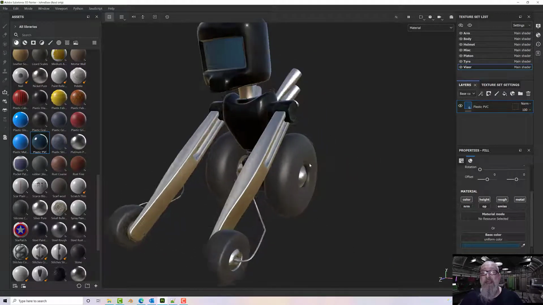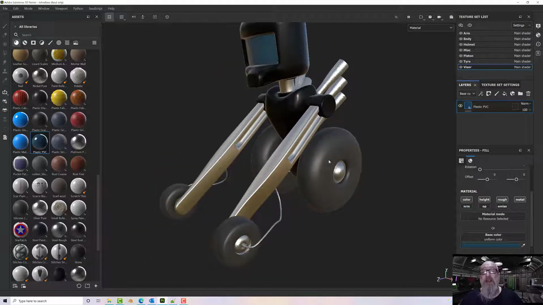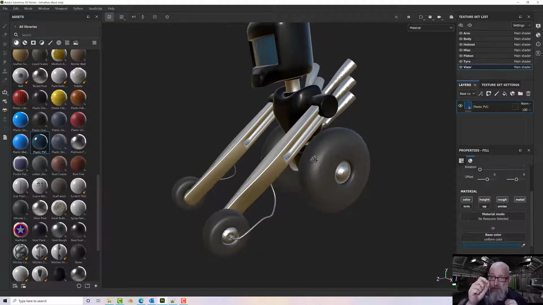What we're going to do in the next few videos is go through and revise each of these materials, use some blending and filtering, and use some generators to start to get it to look a little bit more interesting and real. We'll start with the tyres, because I think that's possibly one of the more interesting bits of this model. Okay, so I shall talk to you then.